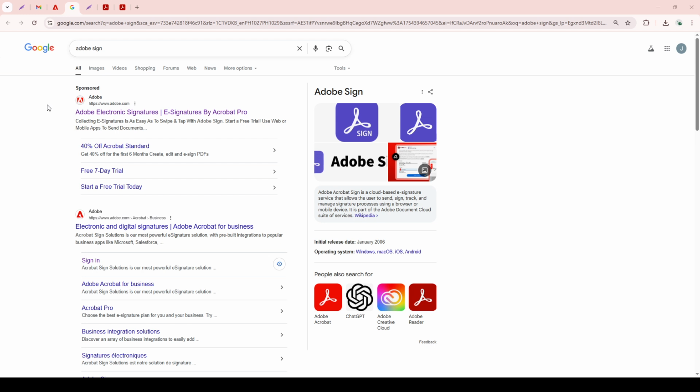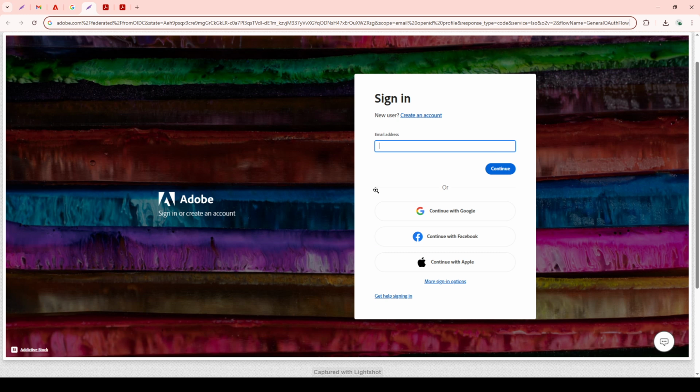First, you'll need to open a web browser on your computer. Any browser should work: Chrome, Firefox, Safari, or the one you're most accustomed to using. Once your browser is open, navigate to the Adobe Sign website. This is the online platform where you manage your electronic agreements and is the centerpiece of our task today.